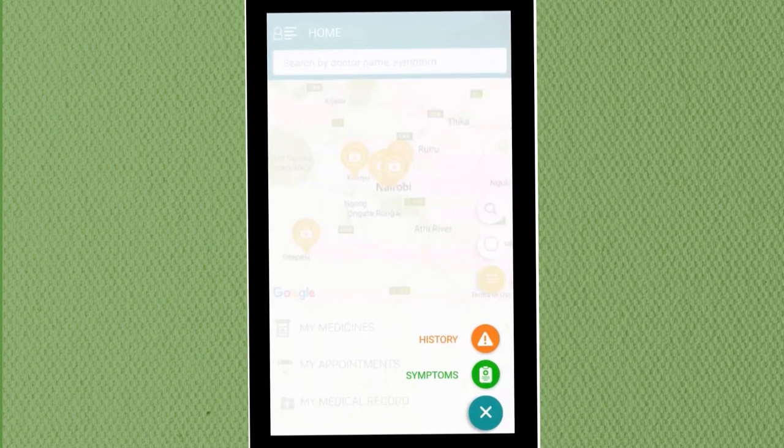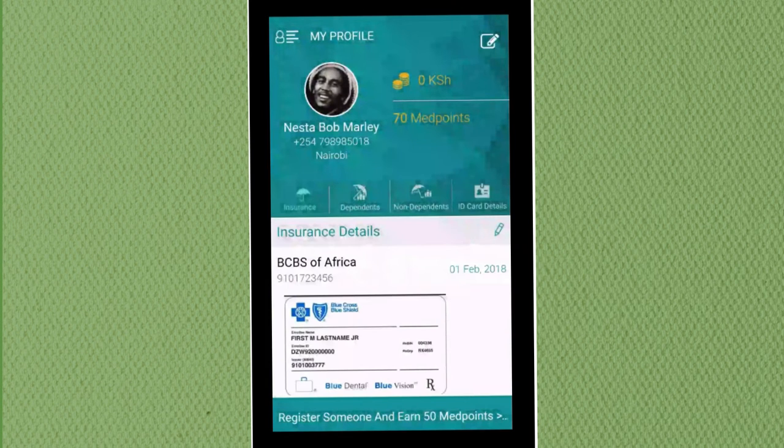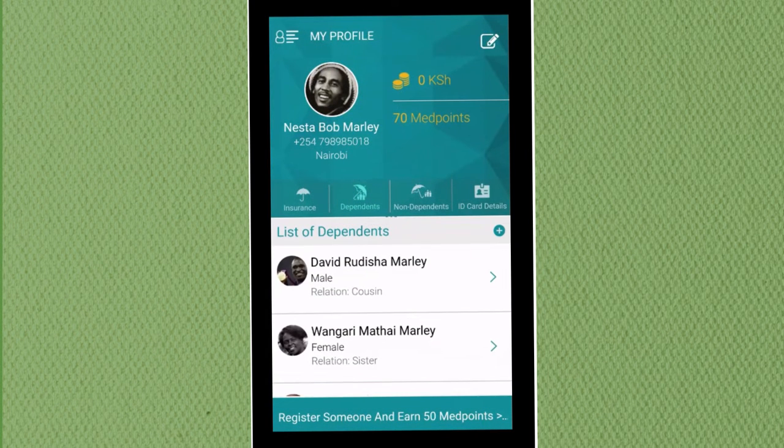You can record your medical history and symptoms. You can also update your profile with your insurance details, dependents, and ID card details.